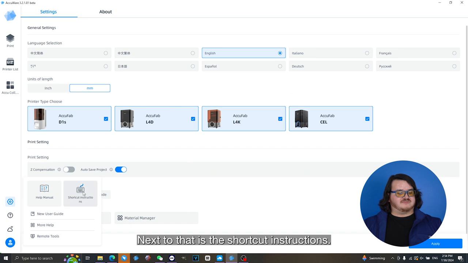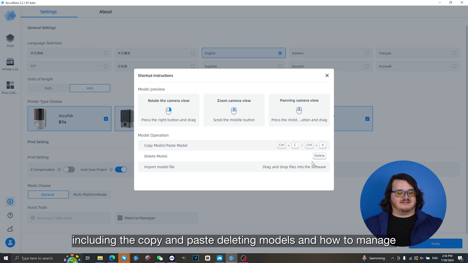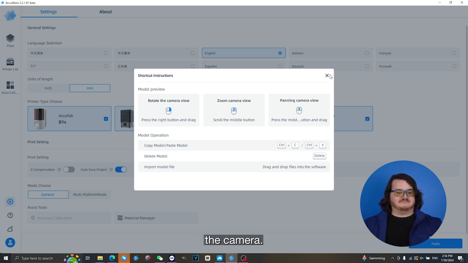Next to that is the shortcut instructions. Here you can see some shortcuts for the software, including the copy and paste, deleting models, and how to manage the camera.